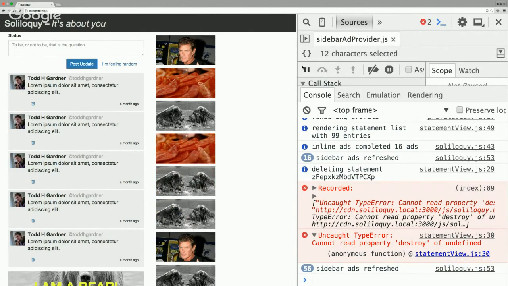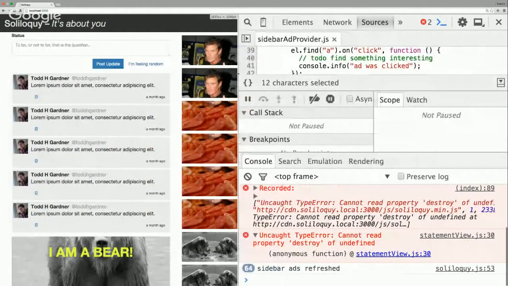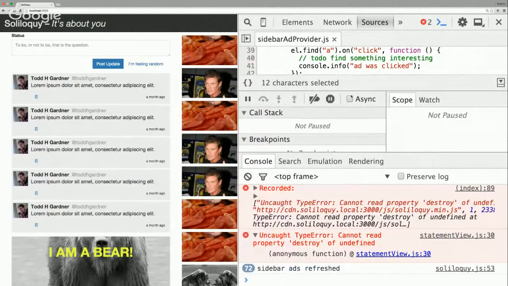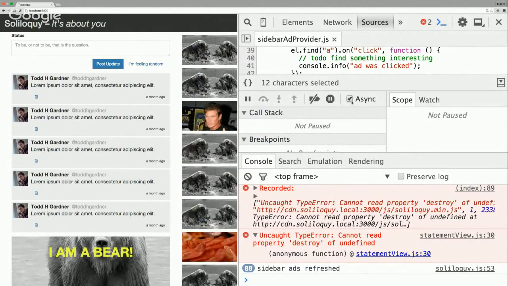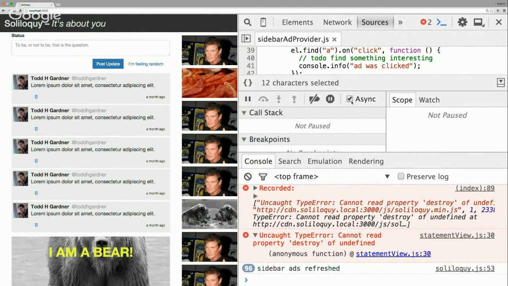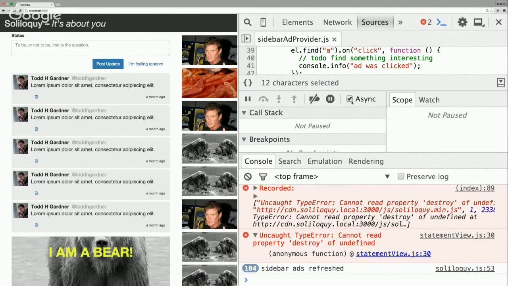Probably my favorite thing that Chrome has released in the last 6 months is this little checkbox right here. Has anybody turned on this checkbox? It's pretty amazing. Here in your Sources tab, you can hit this checkbox to turn on asynchronous stack traces. These are stack traces that will span across callbacks, across timed events. So you can see how did things actually get wired up. It's really cool. Let me show you.